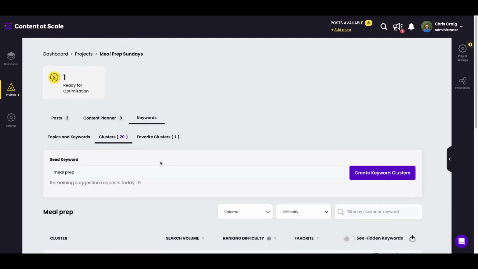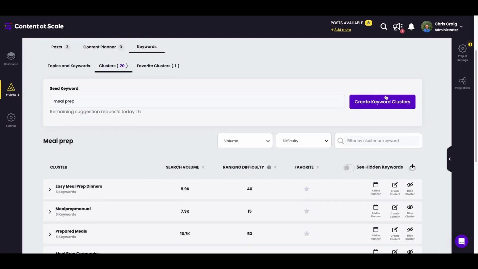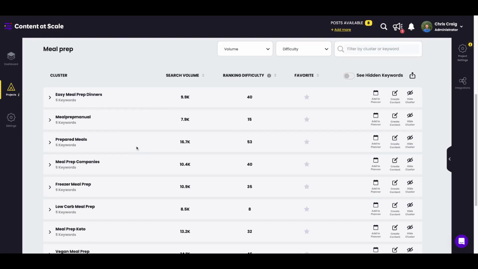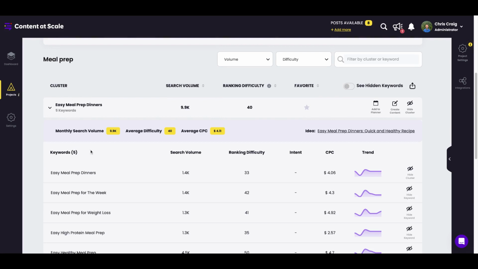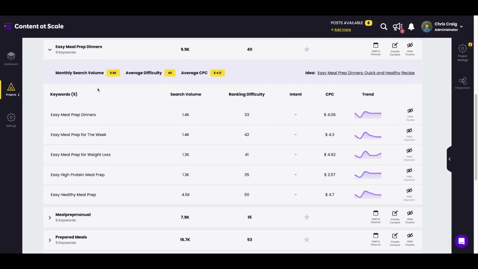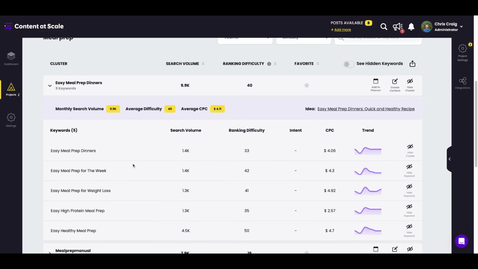So here we're into the cluster section. You see the same kind of search bar here for the seed keyword. The main difference is you're going to see the main keyword, and then multiple keywords underneath it. From here, you get the same amount of data: search volume, rank difficulty, intent, CPC, and trend. Again, you can scroll over this.